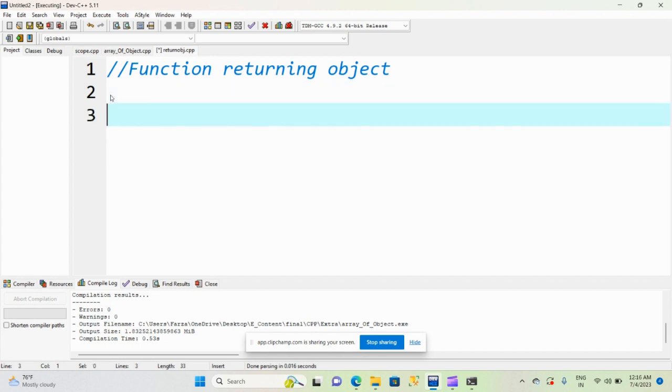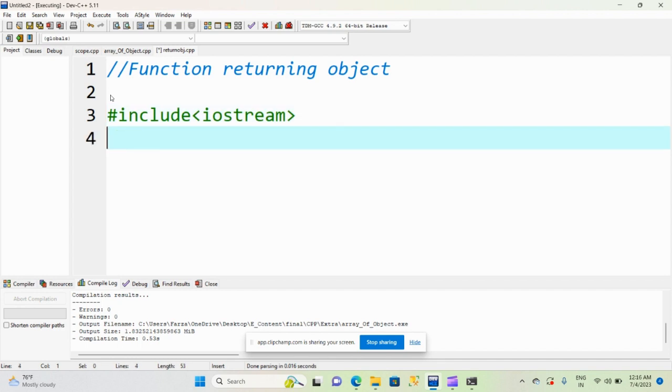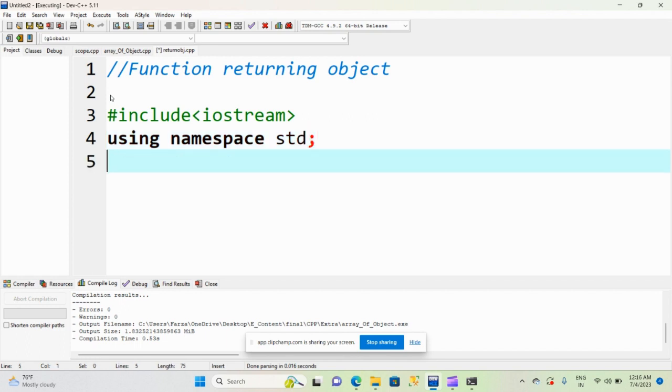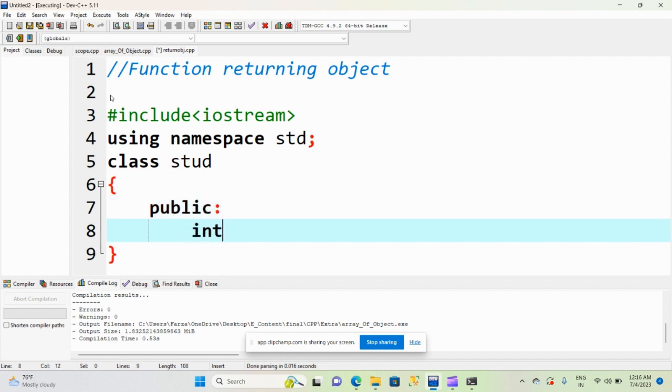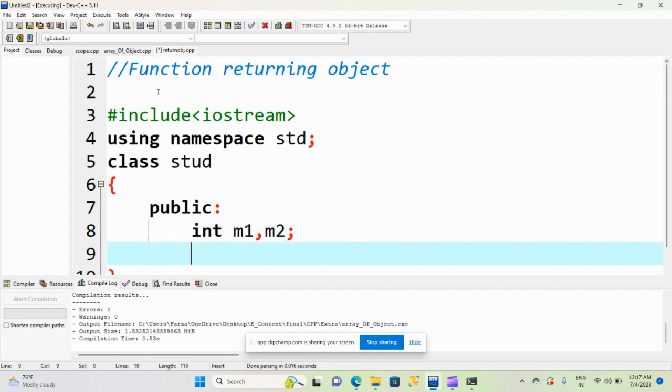Clear? Okay, so let's begin with the program. Starting with #include iostream. Next is using namespace std. Clear? Now let me create, let's say, one class which is student. In this class I will take 2 marks, let's say int m1, m2. So I have declared two variables for marks, m1 and m2.